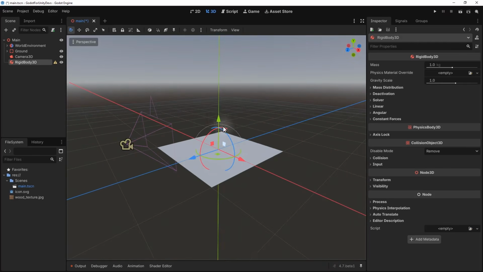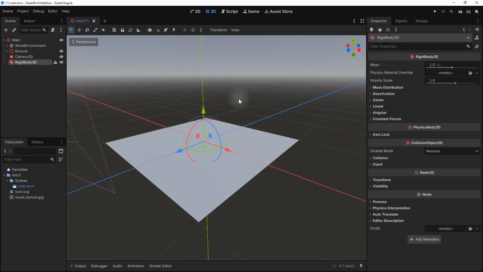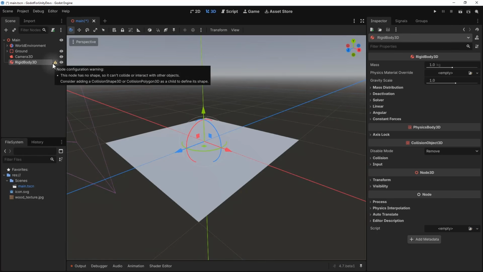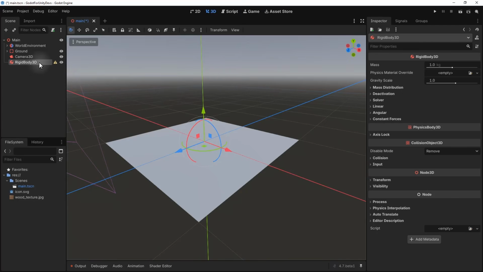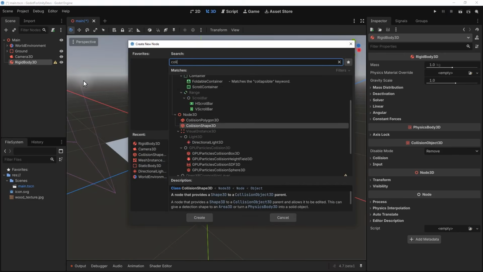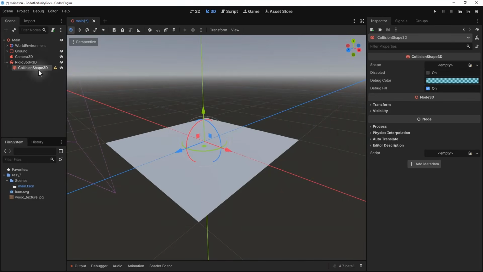And this RigidBody3D, we can move it around, as you can see, in 3D space. But at the moment, it doesn't really do anything. It's an empty point in 3D space that has physics being applied. And in fact, you'll see here in the scene dock, we have this little warning icon essentially saying that for this to work, it needs a collision shape node. So we're going to right click on the RigidBody3D, go add child node, and search for a CollisionShape3D. This is what gives the rigid body its physical shape in physics space.